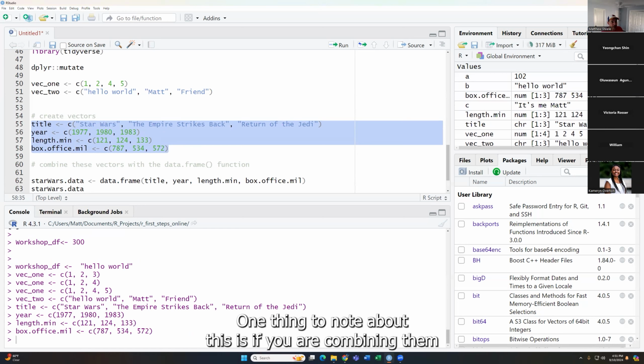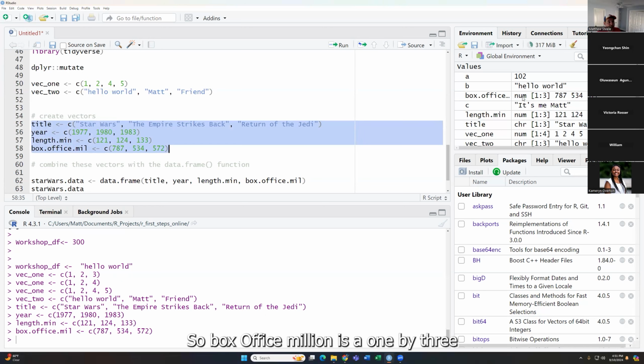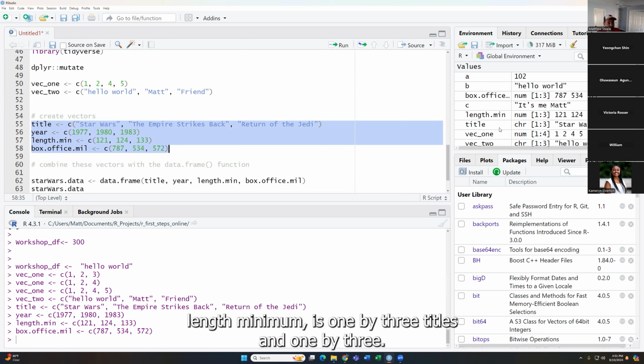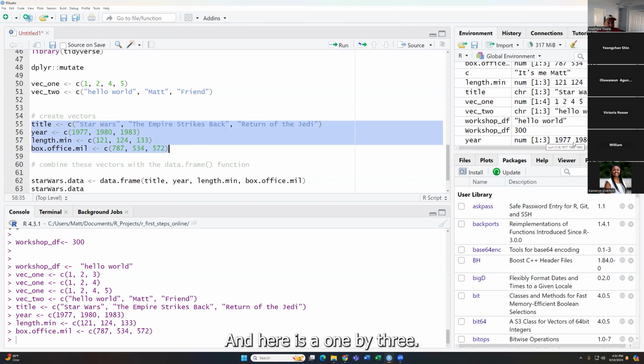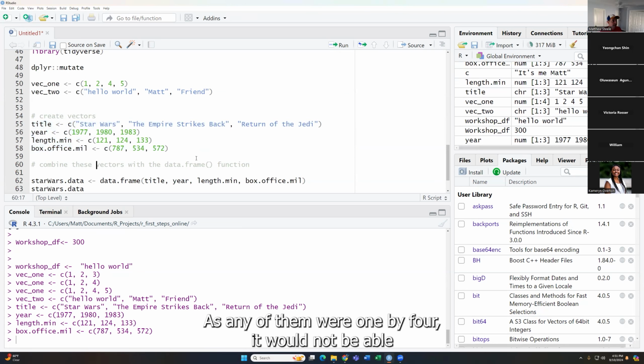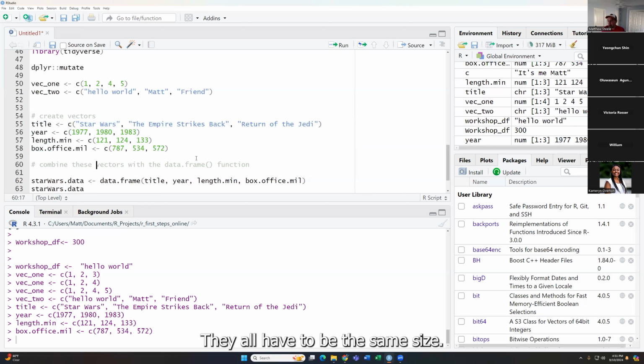One thing to note about this is if you are combining them into a data table, they all have to be the same size. So box office million is a 1x3, length minimum is a 1x3, title is a 1x3, and year is a 1x3. If any of them were a 1x4, it would not be able to glue them together. They all have to be the same size.